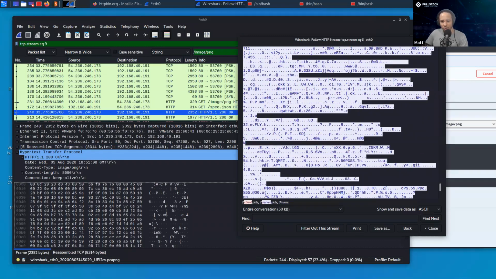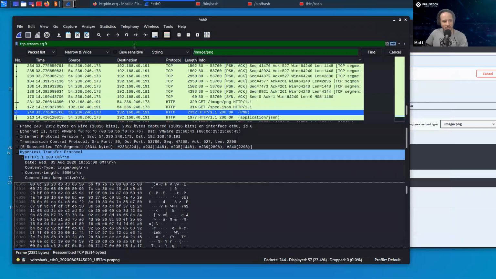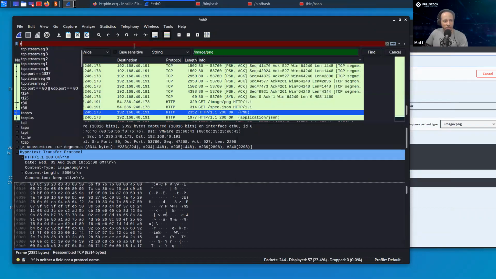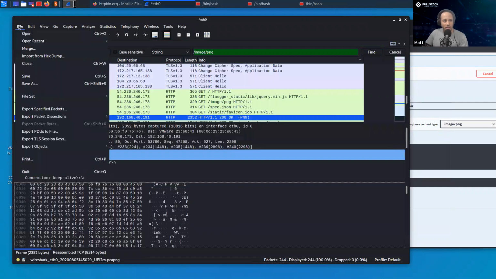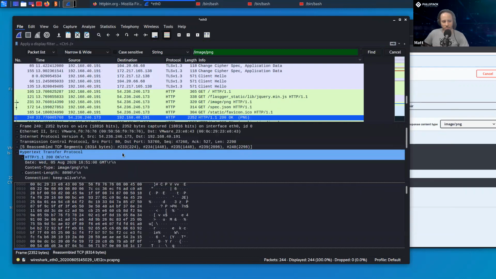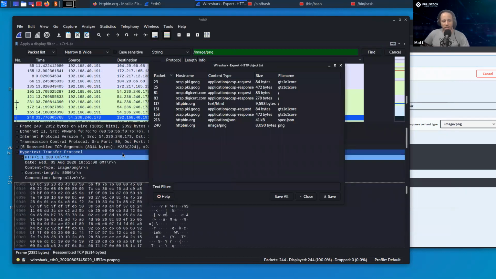What I can do is this. This is the nifty trick here. I'm going to go to File, and you're going to export objects. And you'll see the different ways that files can be sent that you can export things. So there's HTTP, right? We can send files over HTTP. You can send files over SMB, send files over TFTP. So we're going to go to HTTP, and it'll find everything in there.